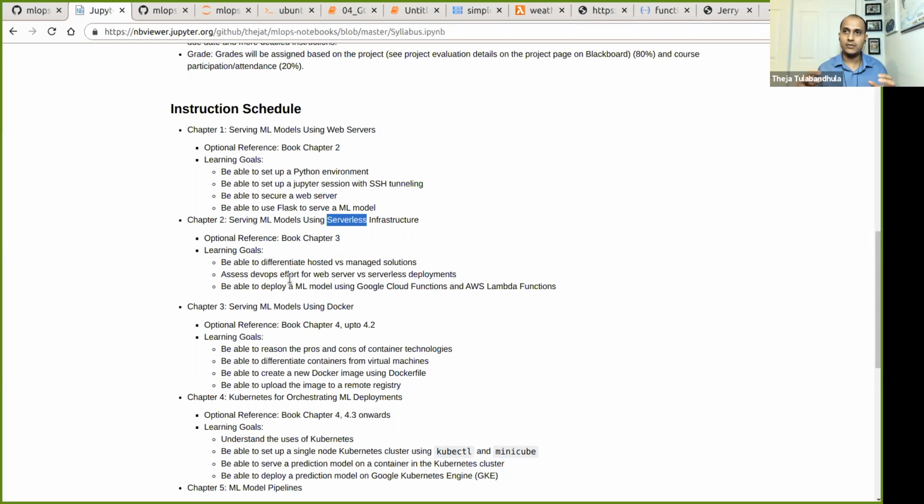The cons are basically that these functions, just think of them as sleeping functions, in the sense that every time an HTTP request comes, for example, the function wakes up and does all this initialization. For example, you saw in Cloud Functions, I was reading the model every time an external request came in.